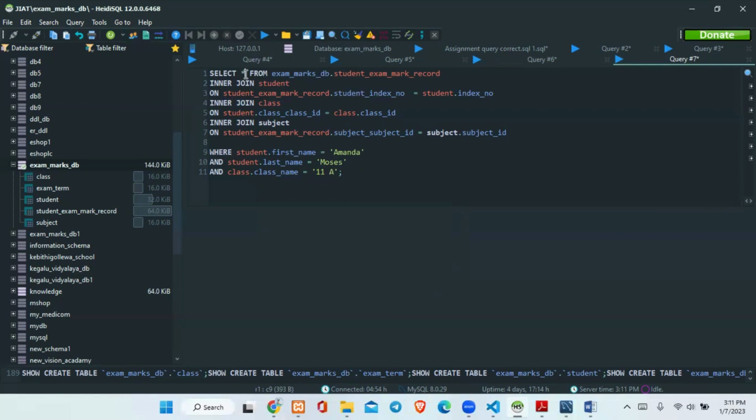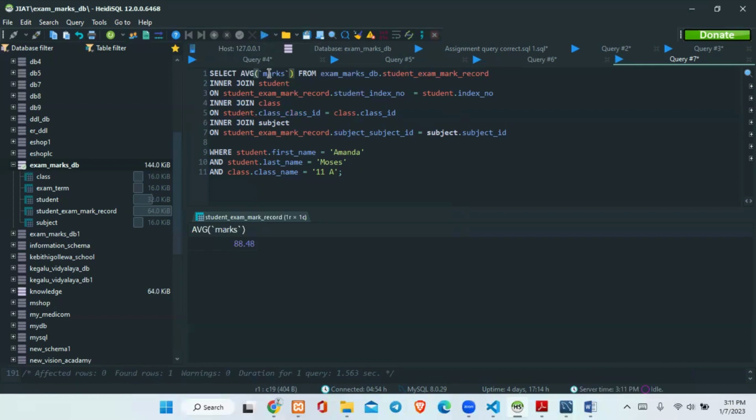Okay, so now I'll remove the star which indicates all, and I'll take the average. So inside brackets, I'll give AVG, and inside that, I'll give marks. And now I'll execute this query. Right, so the answer for the last question from this question set is 88.48. So that's the average marks scored by Amanda Moses, who studies in 11A.